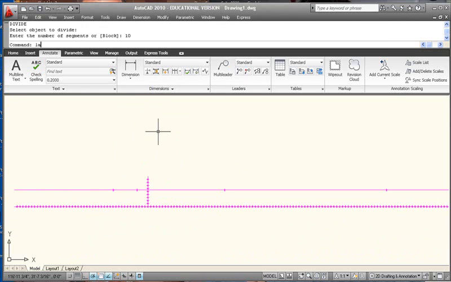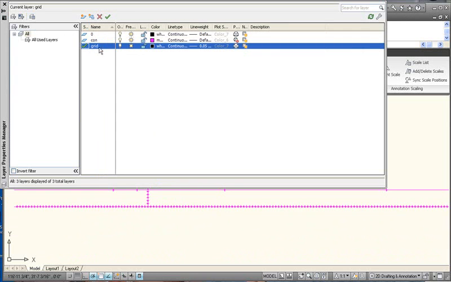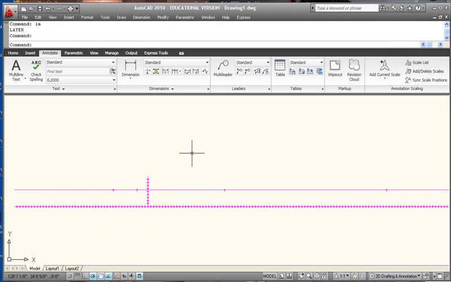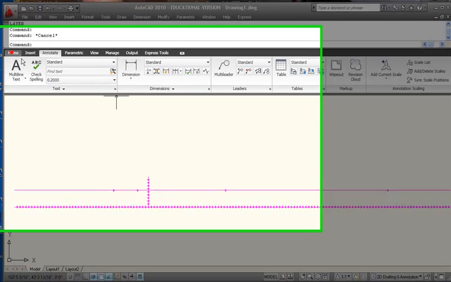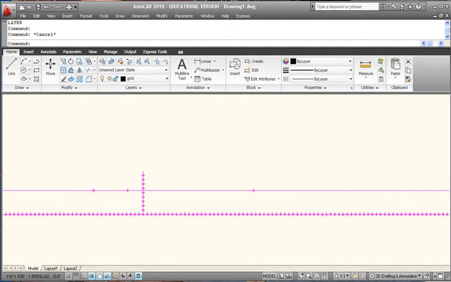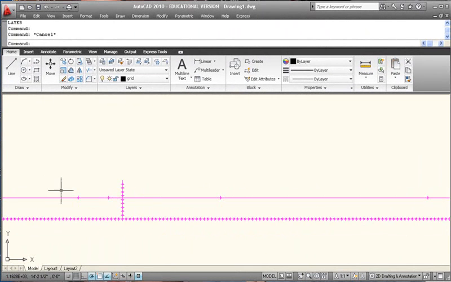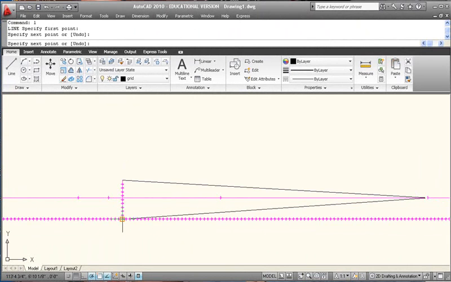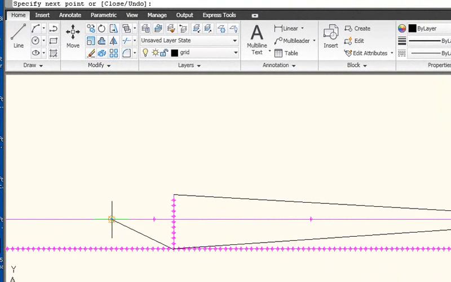Alright, I'm going to switch to the grid layer and start to lay out the actual lines that are going to find the top and the bottom baseline of the building. So making sure you can see all your vanishing points and measuring points. We're going to use the line command and go from the top of the line to our right side vanishing point, to the bottom of the building, to the left vanishing point, to the top of the building.